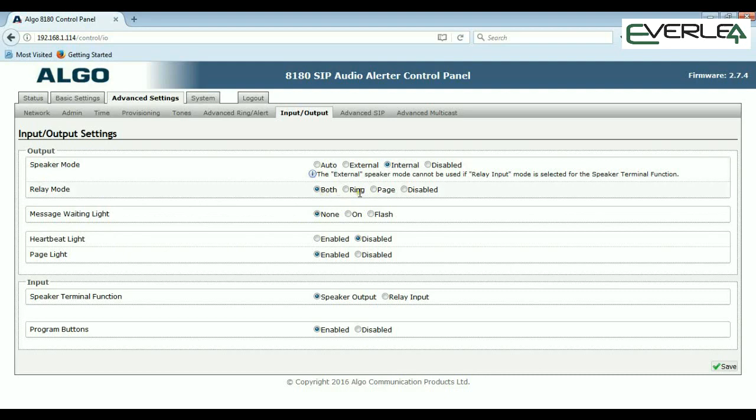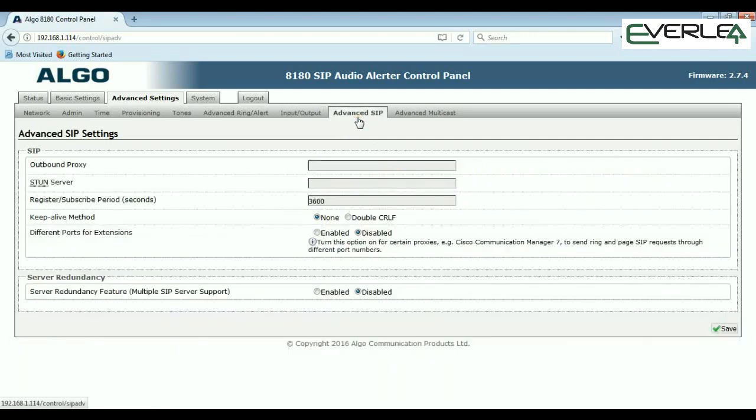The relay mode is for both ring and page, and what you're going to use the relay for, for example fire. Do you want the message waiting light on when there's a message, or flashing when there's a message? Heartbeat light, enabled or disabled, e.g. the blue light just sitting there flashing. This is on the actual 8180 itself. And the page light, so when it actually pages, does the light come on? Internal speaker, terminal input, etc.